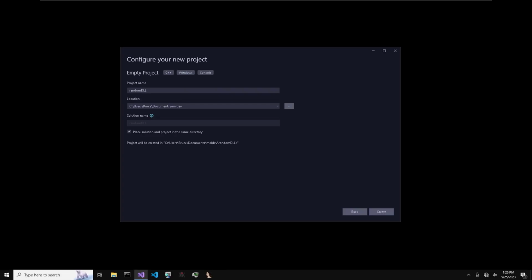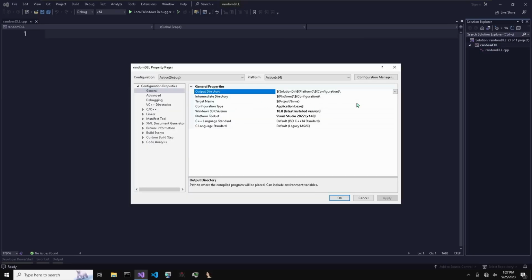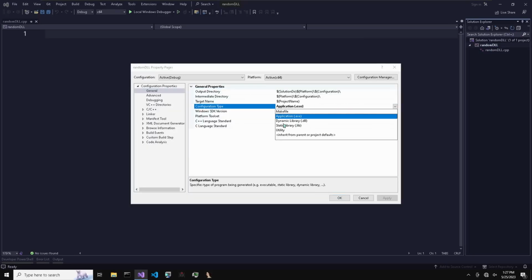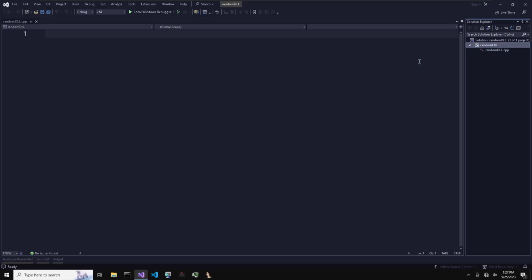Let's call this random DLL. I don't know. First thing that we want to do is go into our project settings, properties, sorry, and change the configuration type to a dynamic library, DLL. Okay, now let's take a look at what a standard DLL looks like.